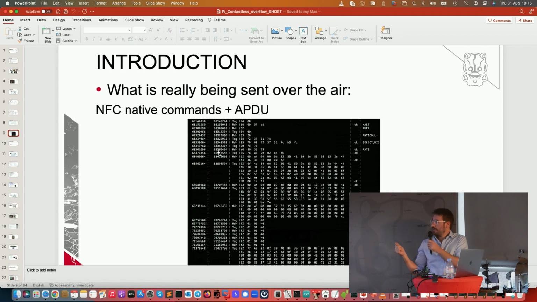But yeah, if we sniff the NFC communications during a transaction with a Proxmark device, what we'll see is, like I said before, the low-level NFC stuff, and then at the application layer, we'll see those APDUs between the reader and the credit card in this case.